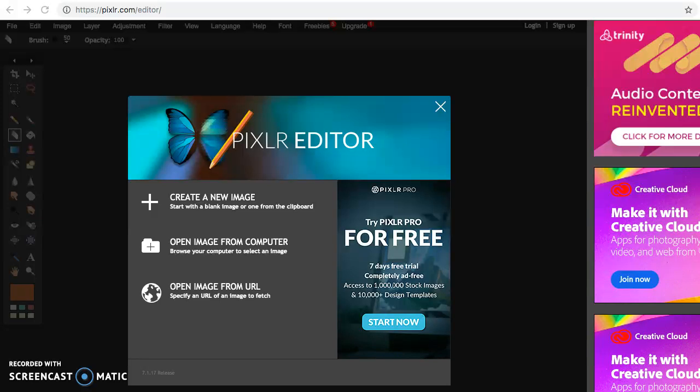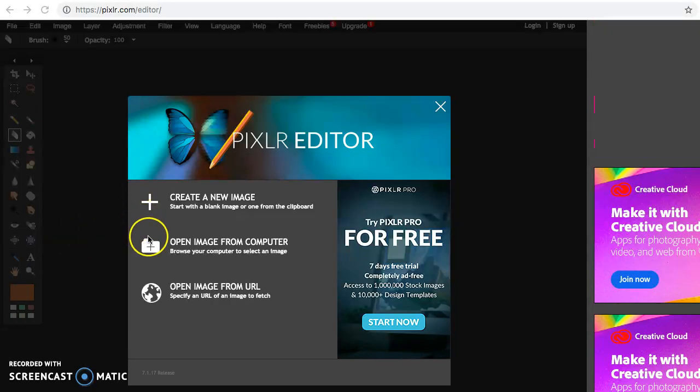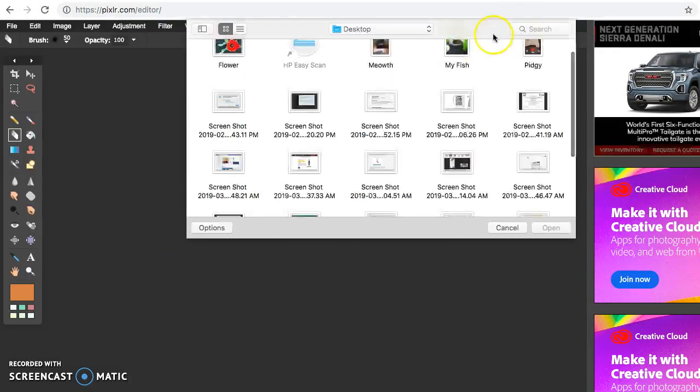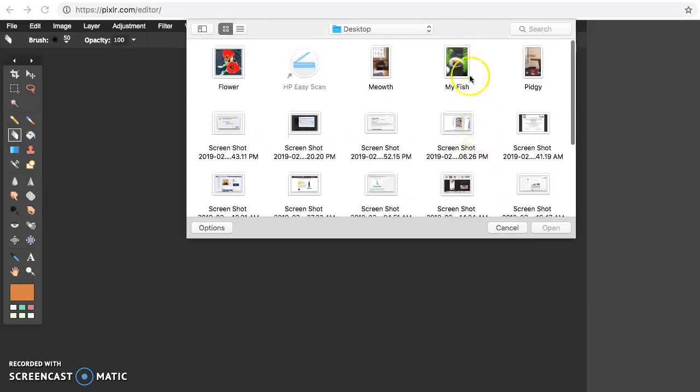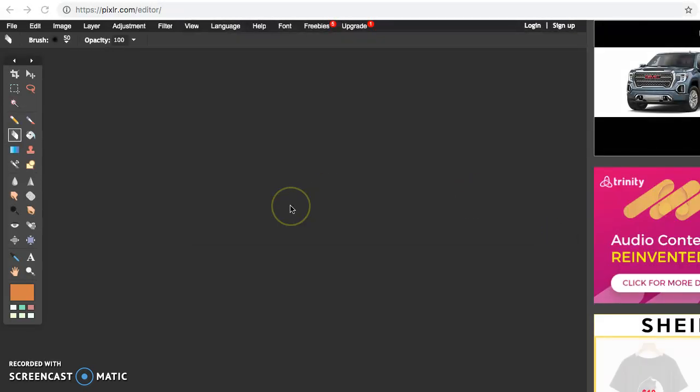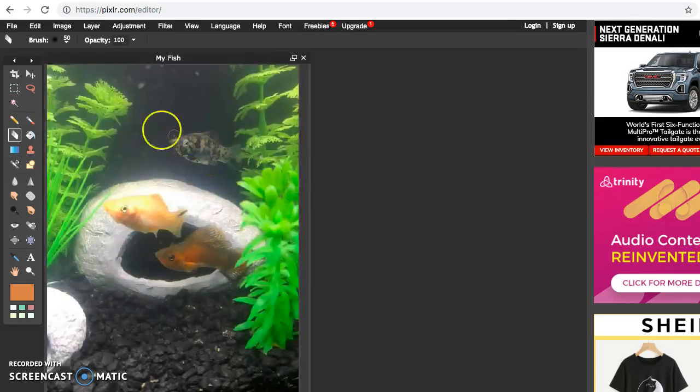Okay, so today we're going to be using the Pixlr editor tool to edit a photo of our pets. So our first step is going to be to open our files on our computer and choose the picture that we are going to edit. Today I'm going to be editing a picture of my fish, because my fish are my pets.